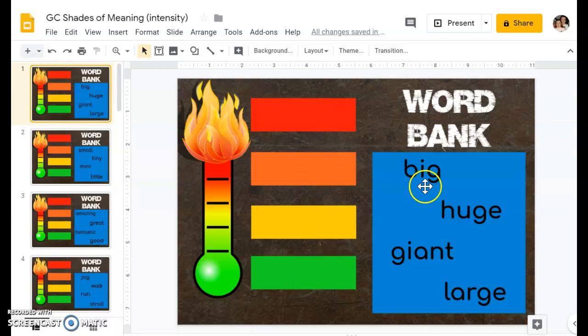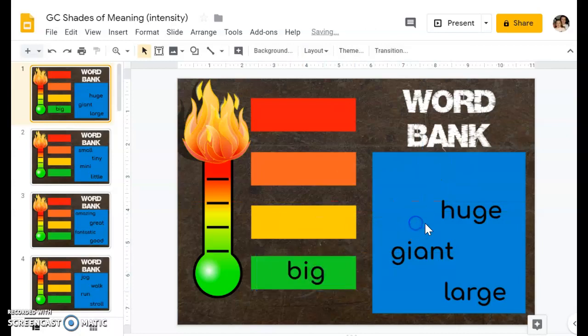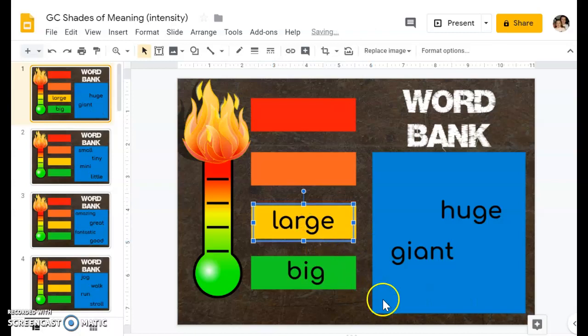So looking at these four words, I have big, huge, giant, and large. I'm looking at those four words, and I think the one that is the most calm is big. So I'm going to pull big over to my green. Then I think the one with the next intensity would be large. So I'd pull that one up on top of big, the yellow spot.